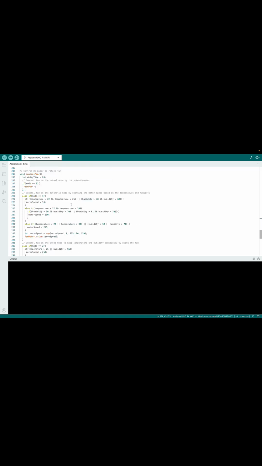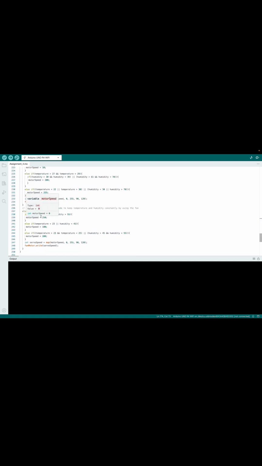And here's the motor control to rotate the fan. As we know, we control the fan in the manual mode by the potentiometer, but in the automatic mode, if it's so hot, the motor speed will be maximum, then medium, then half of it, and if it's so cold, it should be slow. And the sleep mode works in the same way.